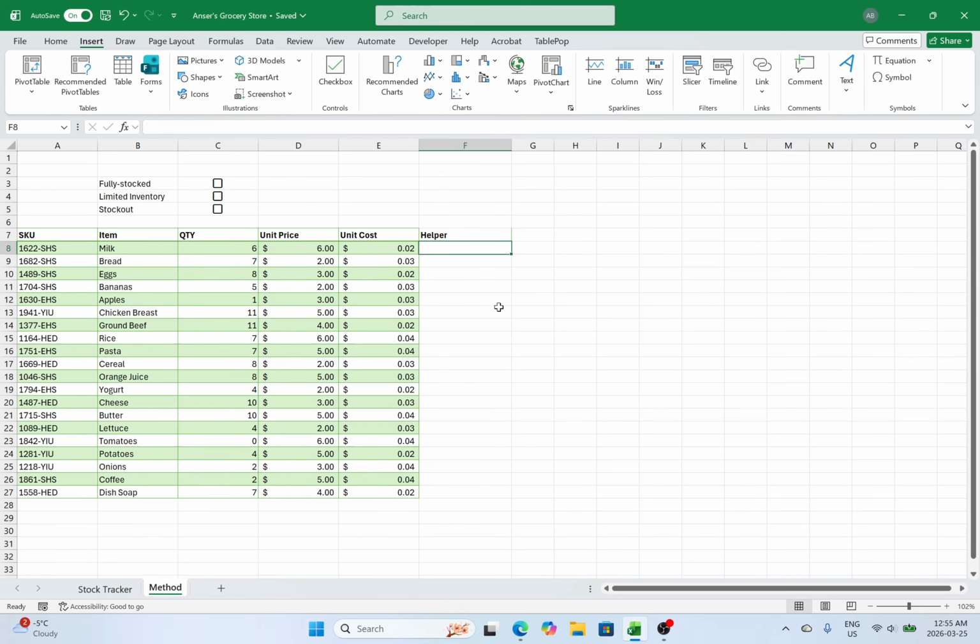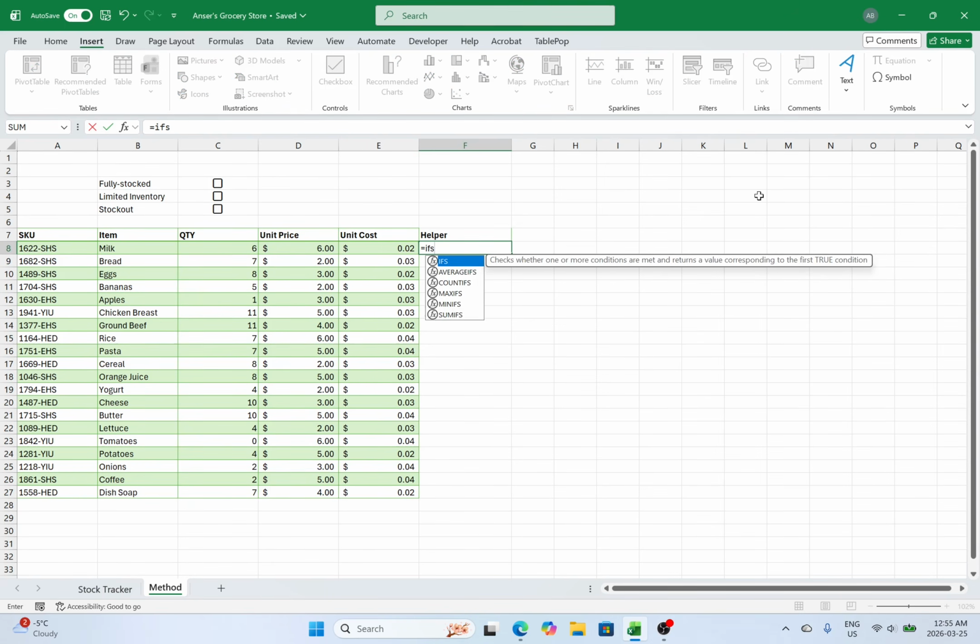Now, within my helper column, I want to use an IFS formula to return in this column the inventory status based on the quantity. So basically anything that's 0, stockout, anything that's greater than or equal to 5, fully stocked, anything in the middle, limited inventory. So I want to use the IFS function. So we're going to go ahead and type equals IFS.